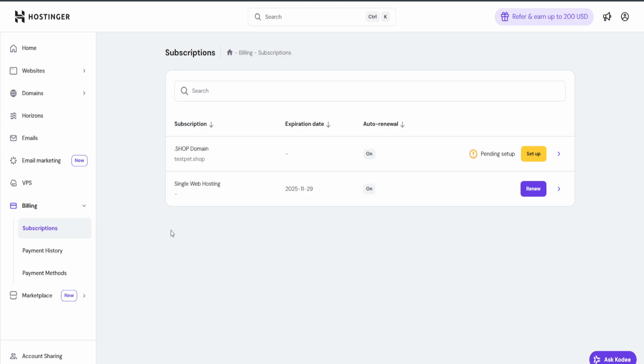Now, look through your list of subscriptions and decide which one you want to disable auto renewal for. It's a good practice to double check that you're selecting the right subscription to make sure you don't accidentally cancel something you want to keep renewing. Once you've identified the subscription, click on it to open more options.